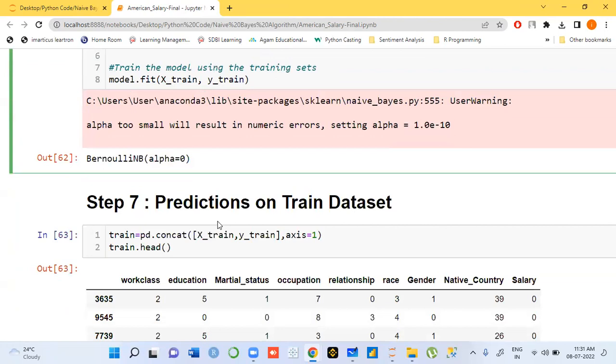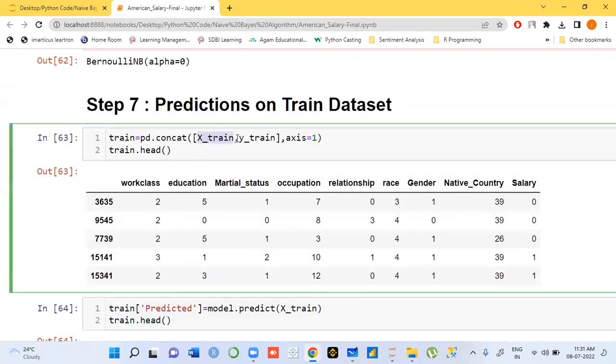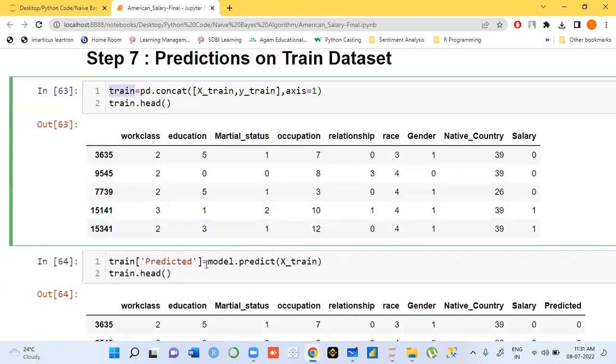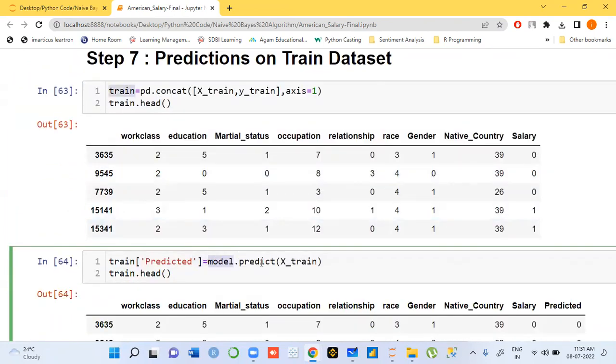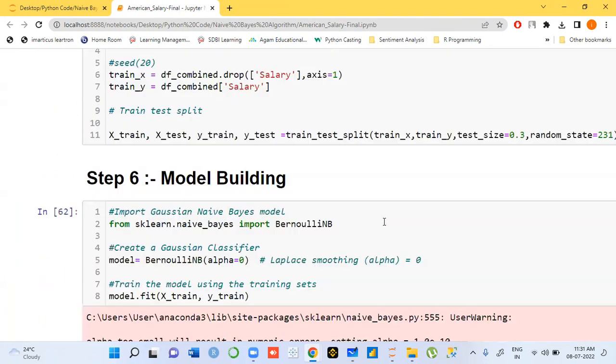Is that clear? I just combine X train and y train to make something known as train. Then I say using the model, I want to predict. There are 2 types of prediction. One is probability, another one is your 1-0. Clear?